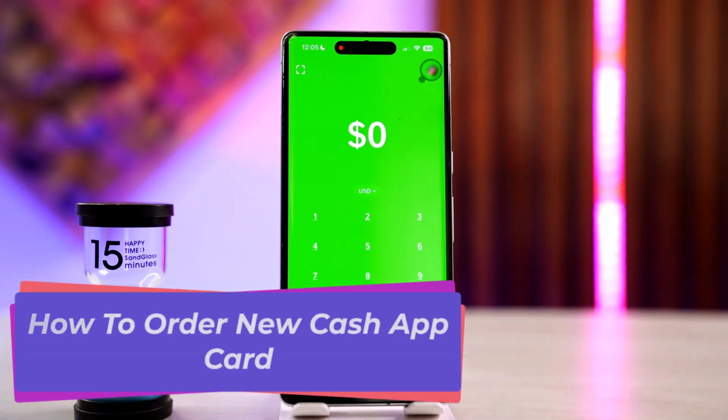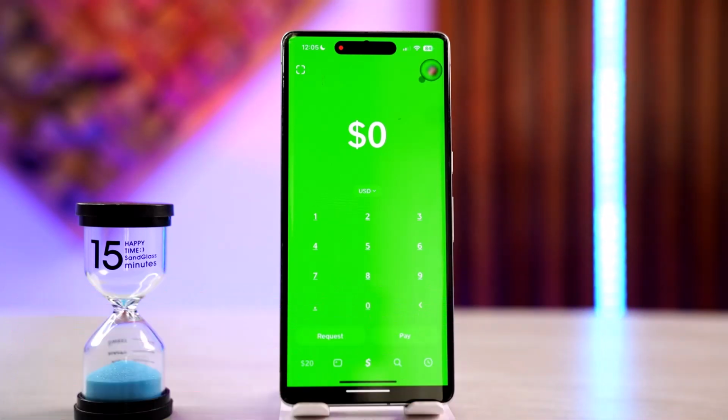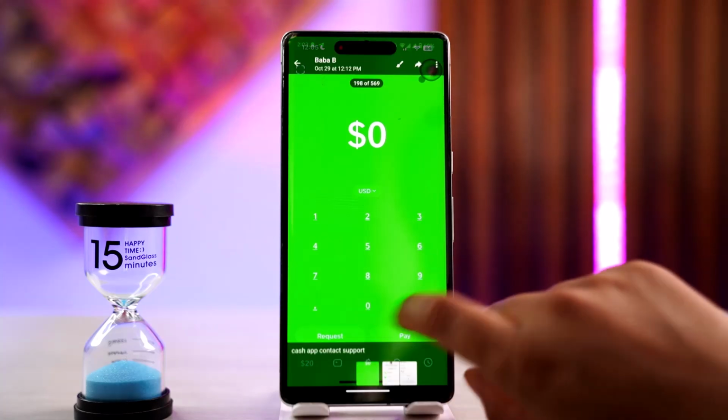Hi everybody, in this tutorial I'll be showing you the procedure on how you can order a new Cash App card. To order a new Cash App card, you need to open the Cash App on your phone. Then all you need to do is go to the card section from the list of cards. So there you have a card section, click that out.